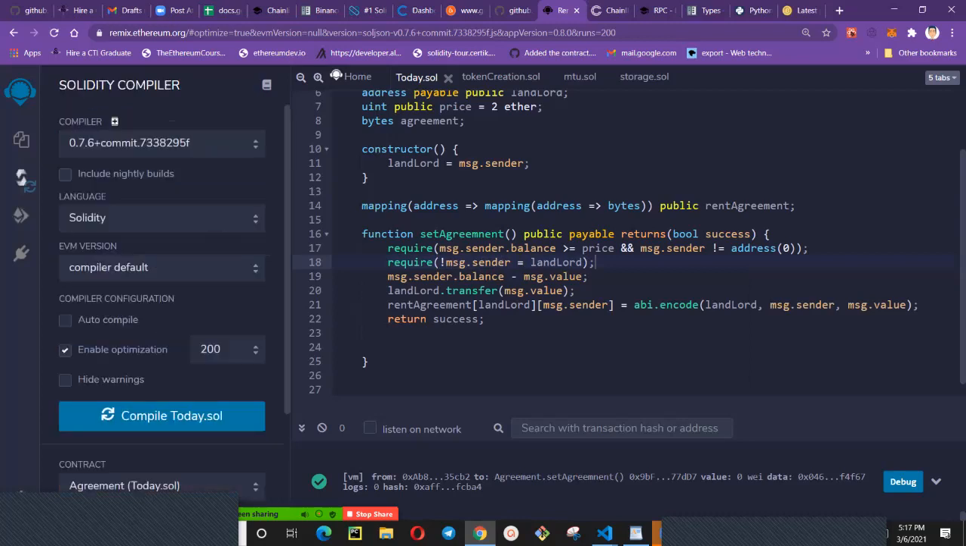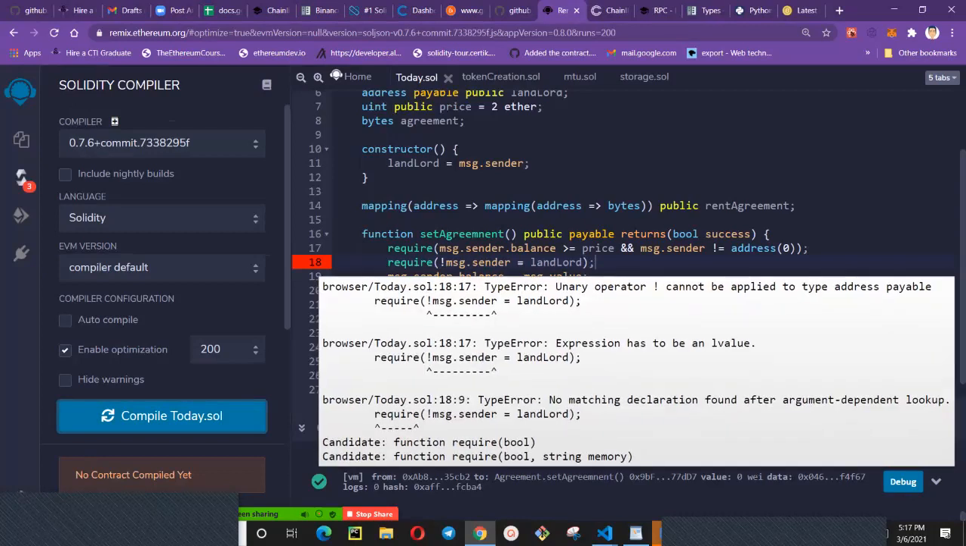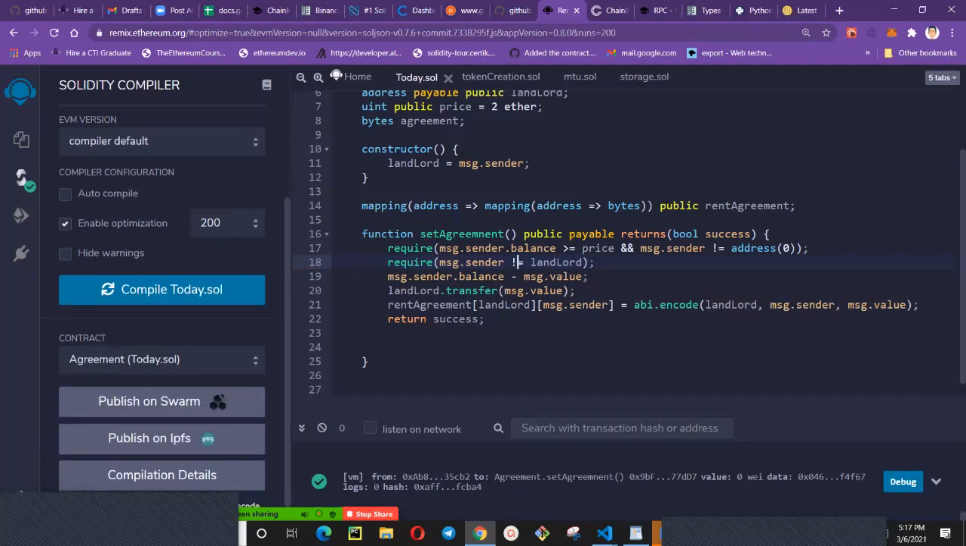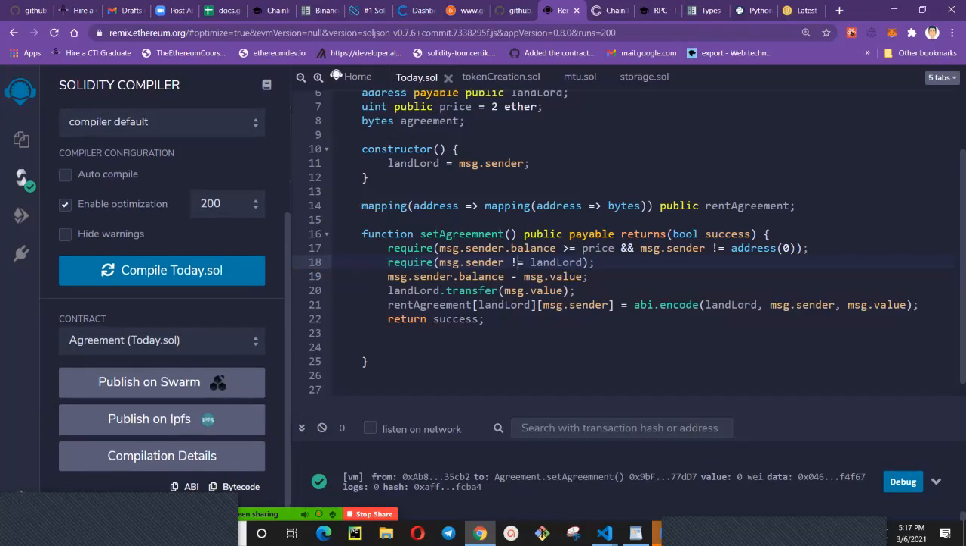So compile it here. Unary operator cannot be applied to the message sender. Okay, all right. It's supposed to be here. Message sender cannot equal to landlord. So let us deploy it now.